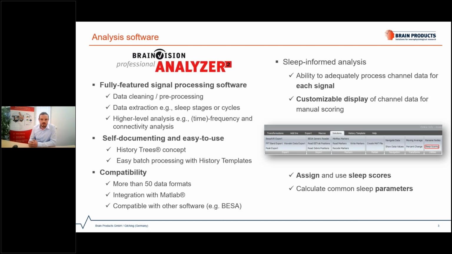An even more specific requirement on the analysis part in the context of sleep research is, of course, that we can make use of the sleep scores in the data. So be it for the calculation of sleep parameters or to extract the data where a subject has spent time in a certain sleep stage. And for the process of the manual scoring, so the assignment of the scores to the data, it's also important that we can customize the display.